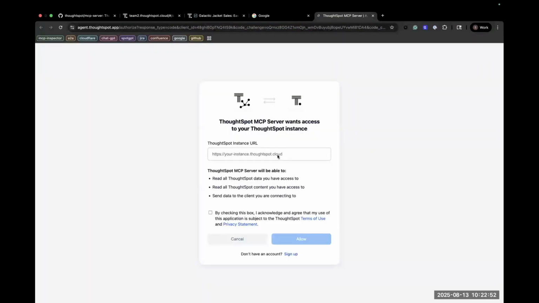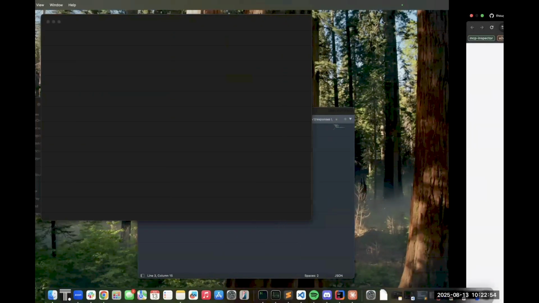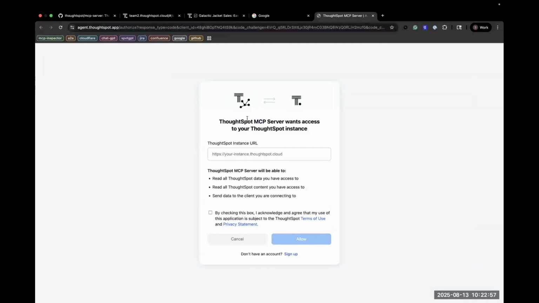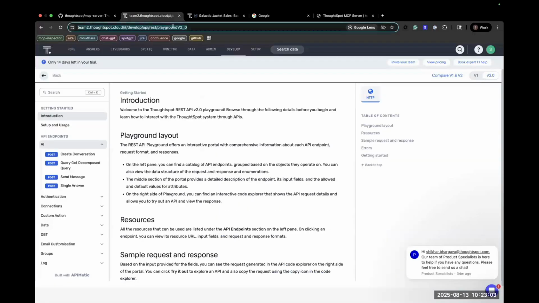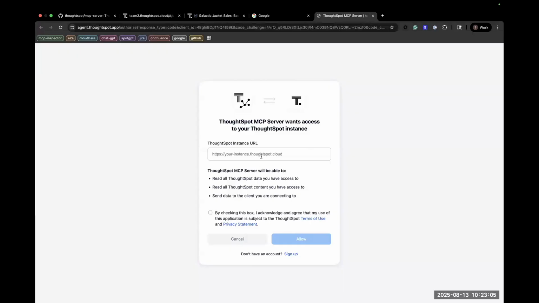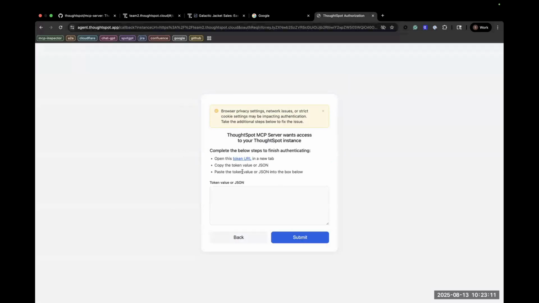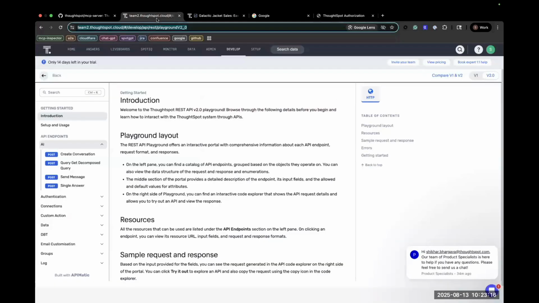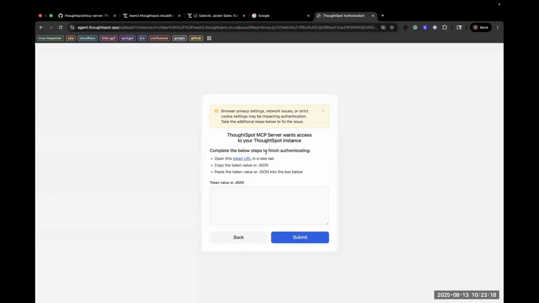Yeah, so it just opened. It just asked me to input my ThoughtSpot instance URL. So I'll give my ThoughtSpot instance URL as team2.thoughtspot.cloud. This is for authorizing, right? As I told you, I'm already logged into the cluster, so it did not ask me for my username and password, but it will ask for a username and password if you're not logged in.